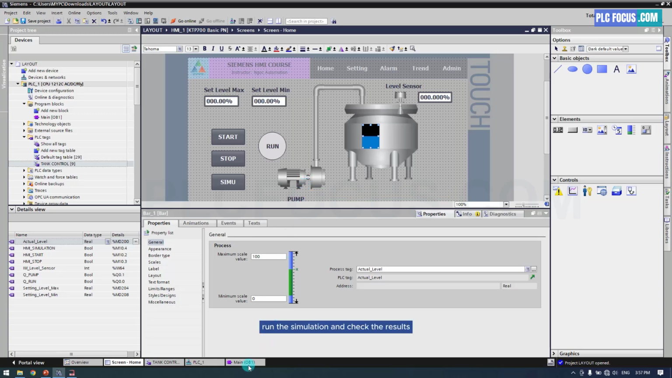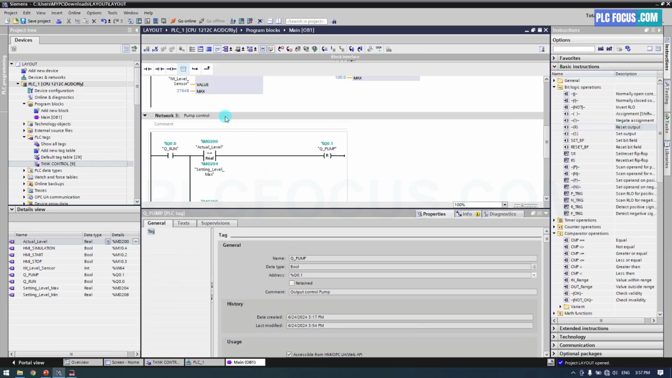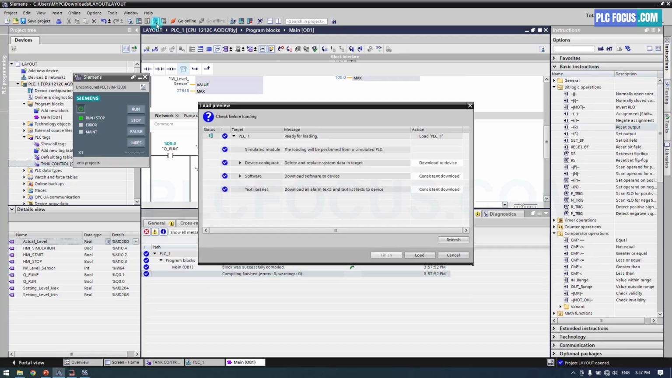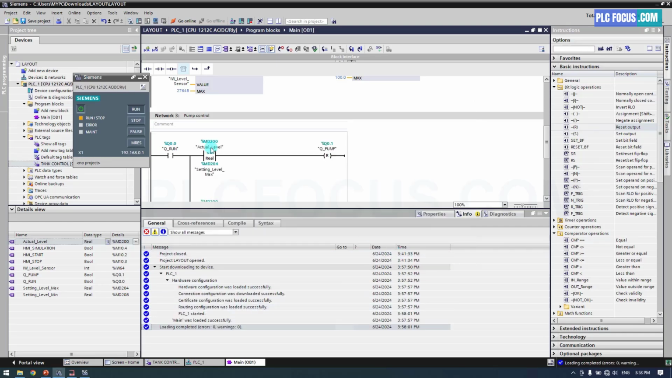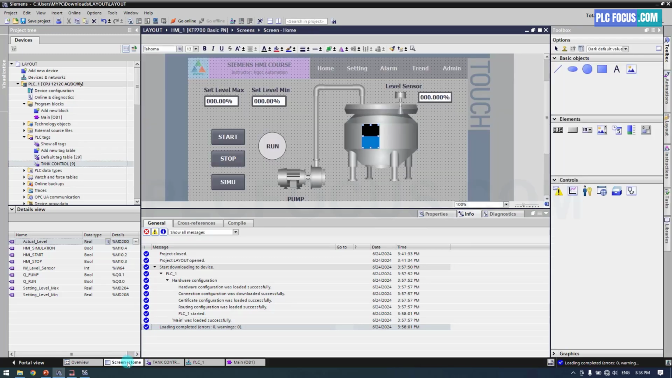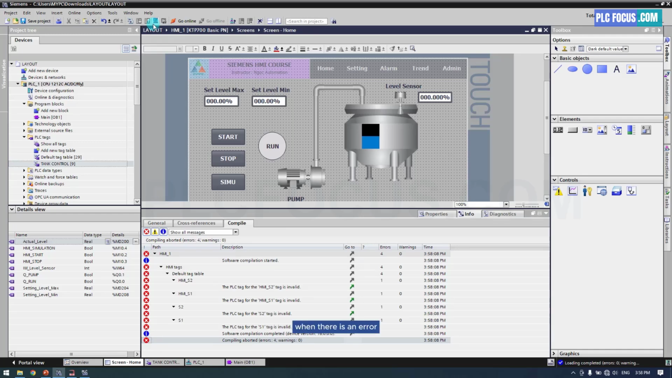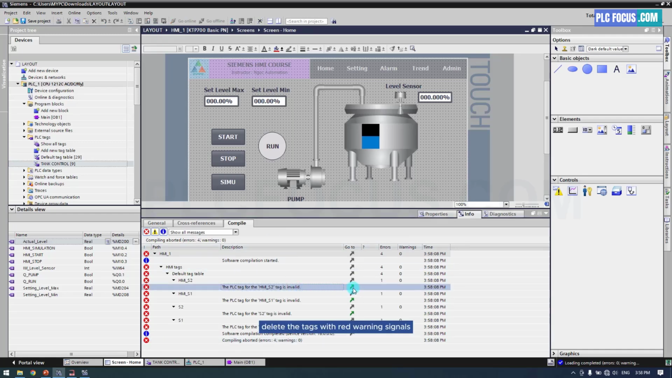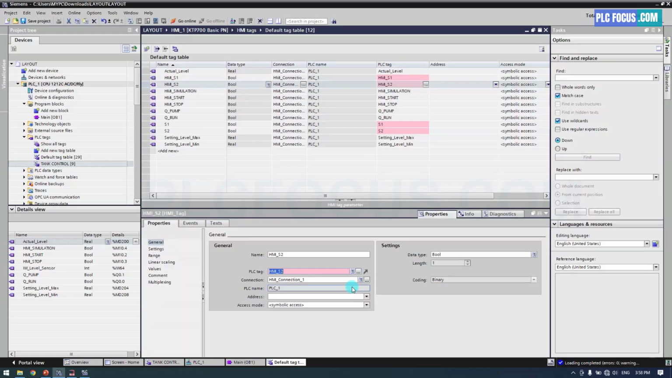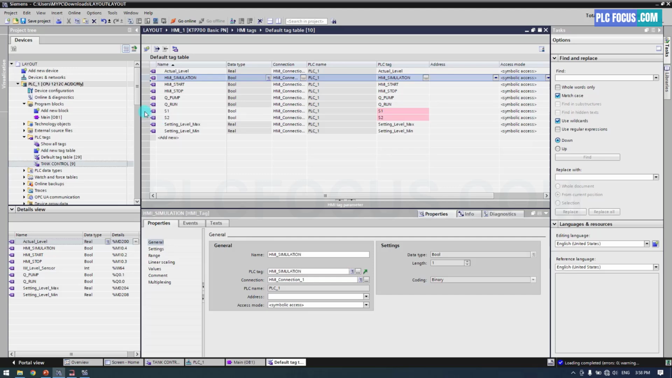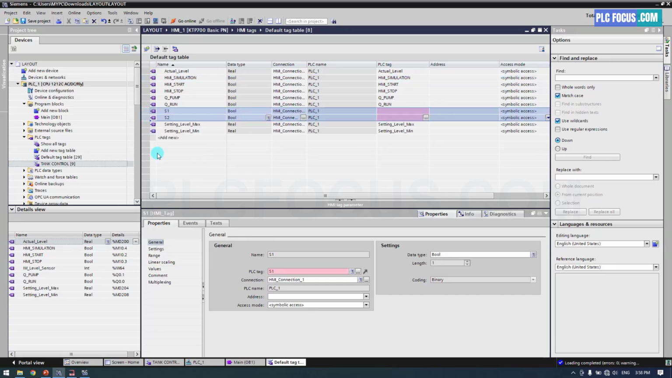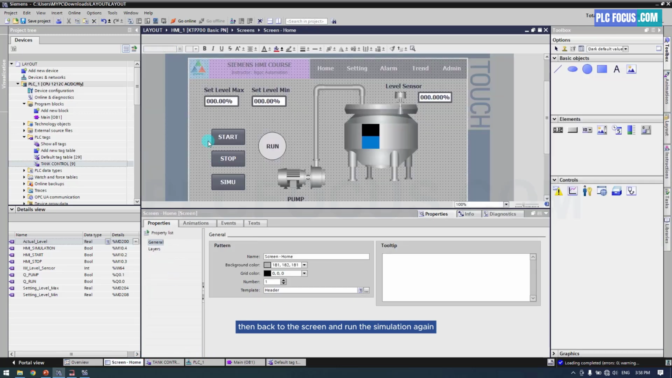Run the simulation and check the results. When there is an error, delete the tags with red warning signals from the previous lesson. Then back to the screen and run the simulation again.